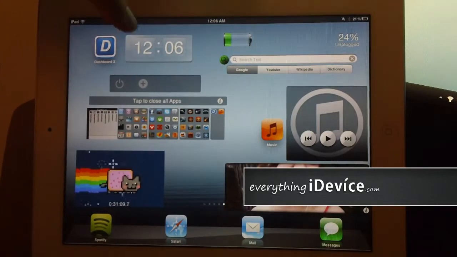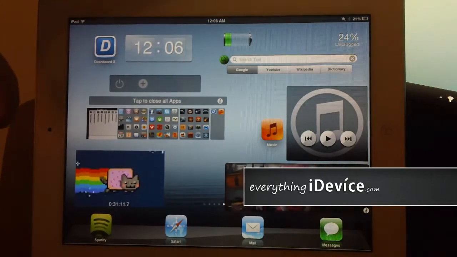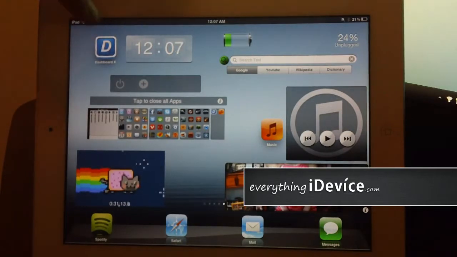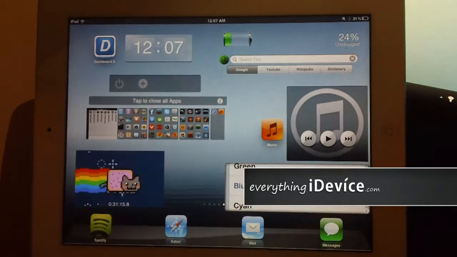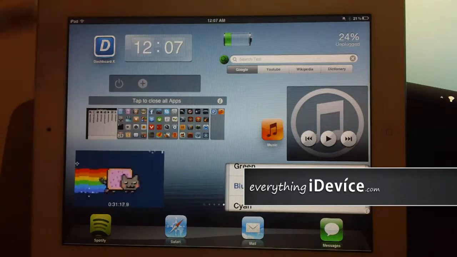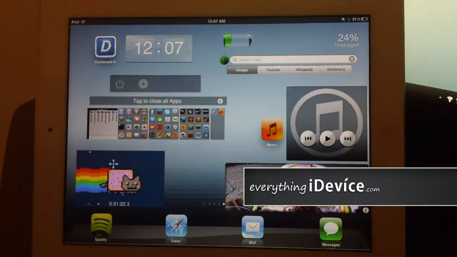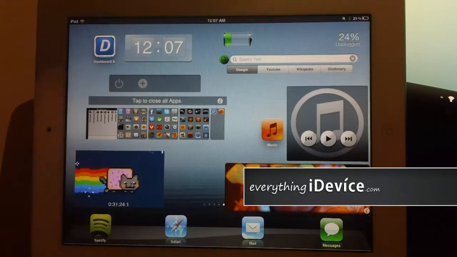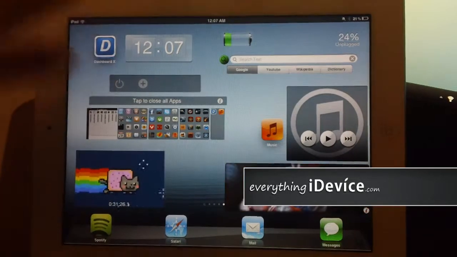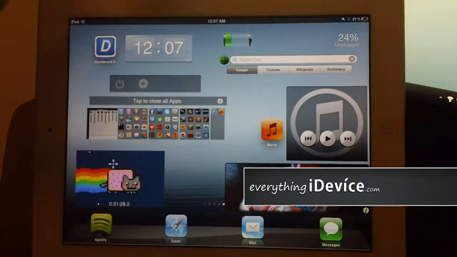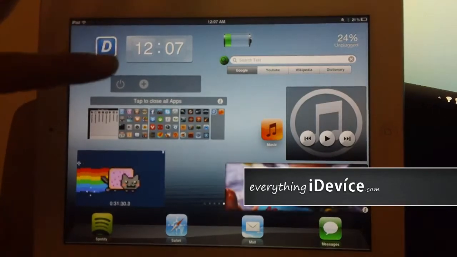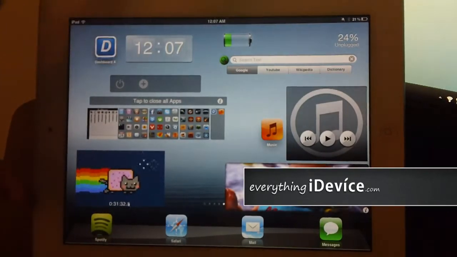And it does have its own widgets that are specifically for Dashboard X. They're all free as long as you have purchased Dashboard X, so be sure to check out those. And that's basically what Dashboard X does. You can set up an activator method so that it will bring up just the dashboard, so it will overlay whatever you're in on your device. But I think this is the coolest part, is being able to add all this awesome stuff to your springboard.